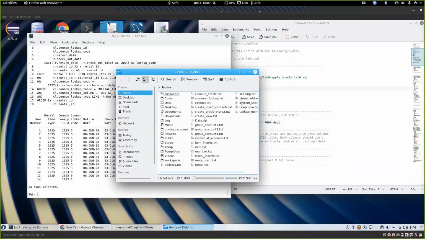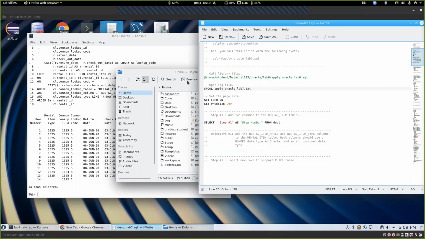All right, so for Lab 7, this is the first lab where we're building on the previous lab. So Apply Oracle Lab 6 should run at the beginning of your Lab 7, and that will just run whatever you have in Lab 6, which sets up a lot of this, because in Lab 6 we built a few things. We added some rows and all that kind of stuff. So what we're going to do in Lab 7 is continue building on that.